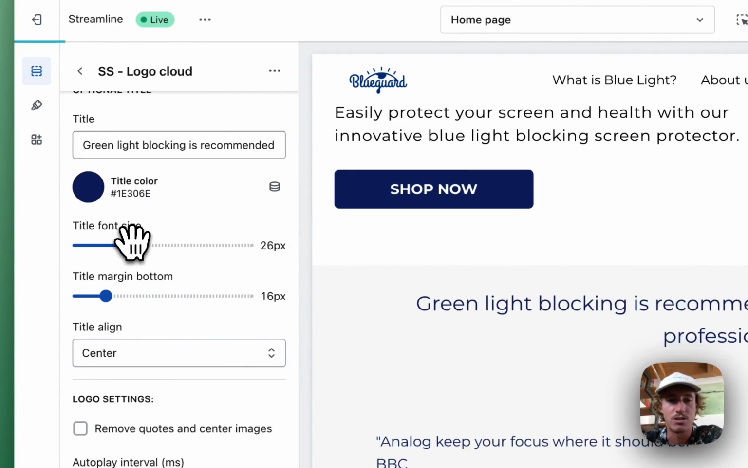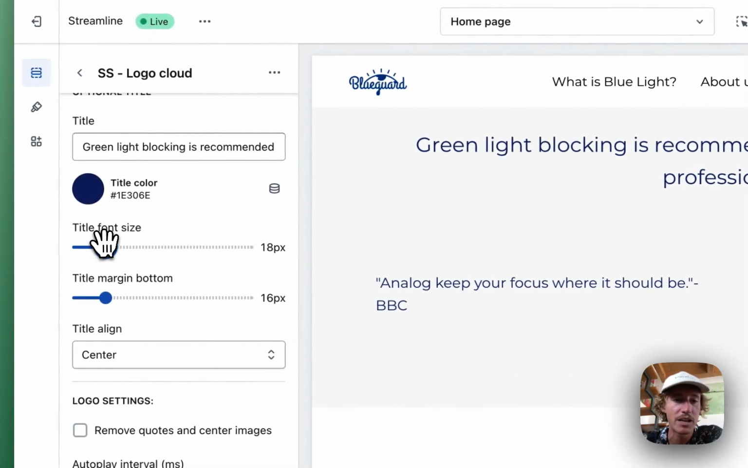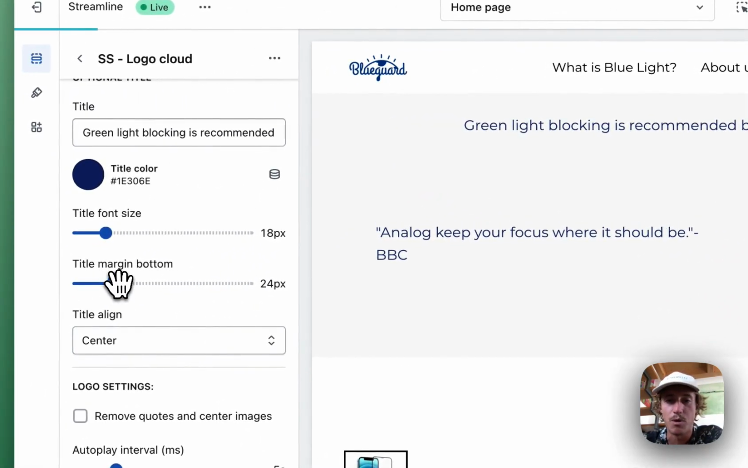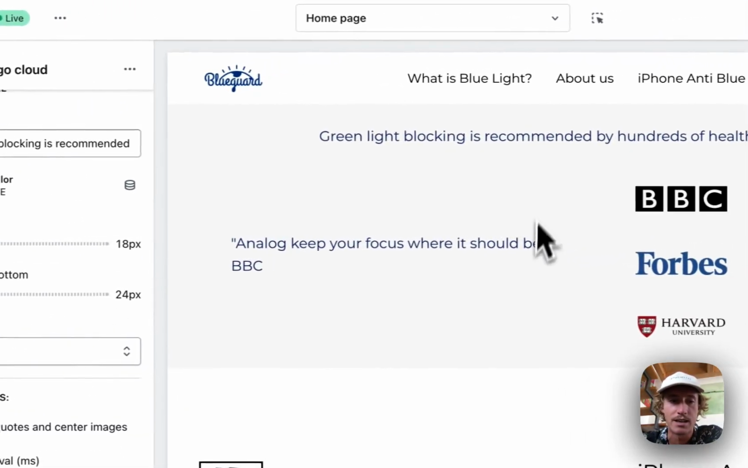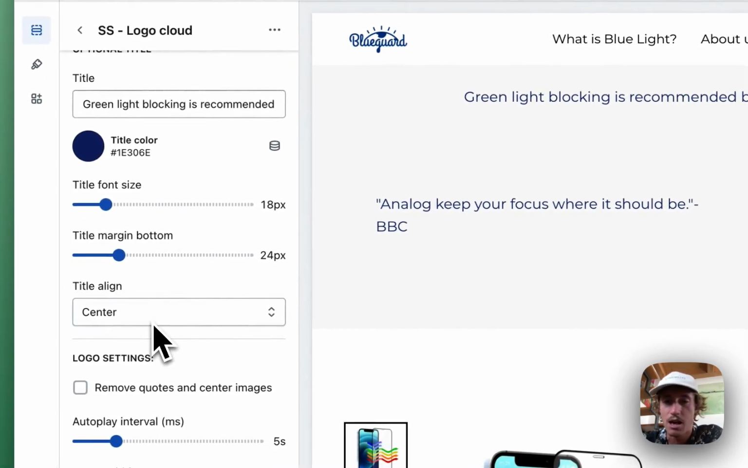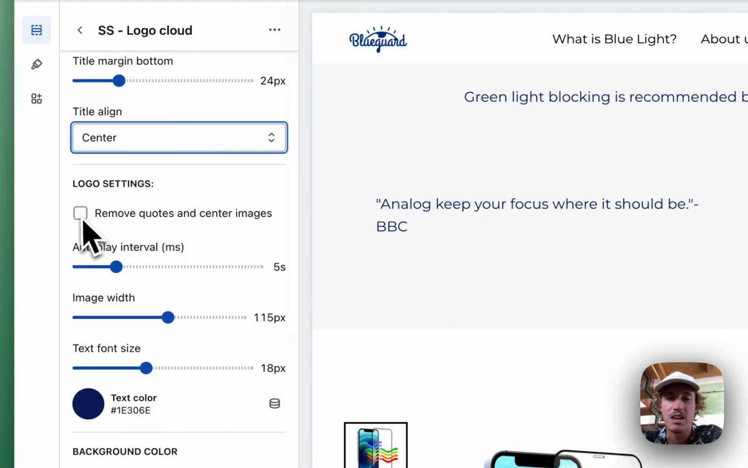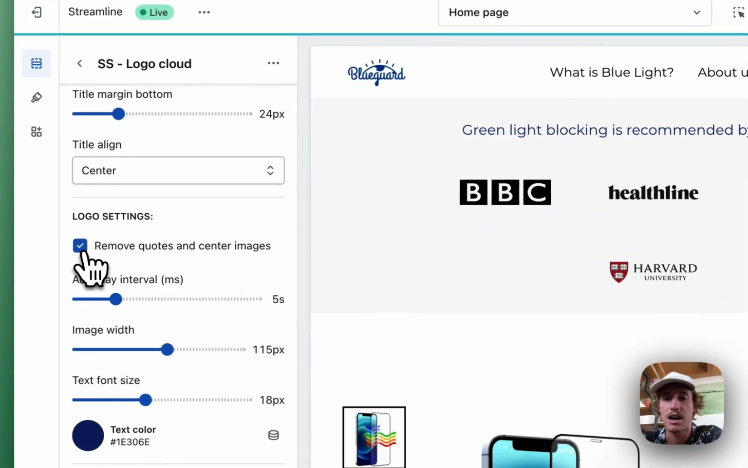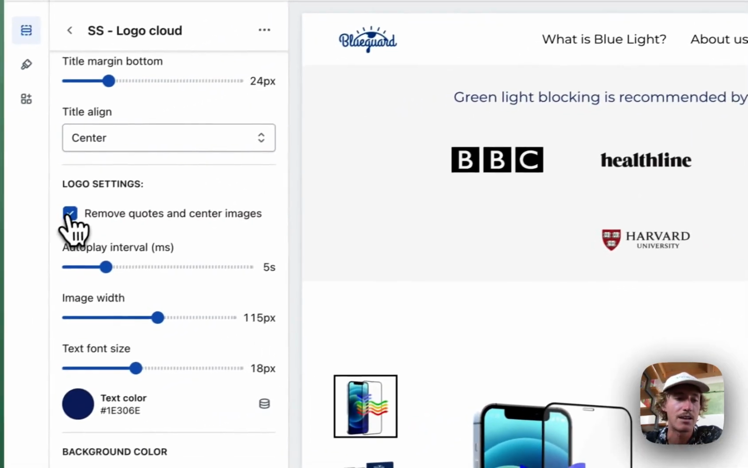You can change the font size. Let's make it a bit smaller so the main focus is on the logos itself, and the bottom margin it has to the other thing right here. I'm happy with it being aligned in the center, but you could just change that as well. If you're not happy with the quotes and just want to use it as a simple logo cloud, you can hide those as well so it looks like that.